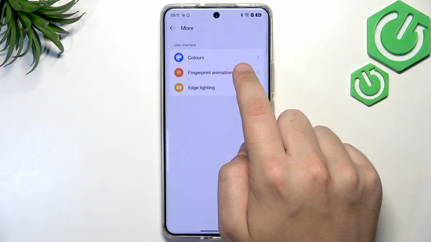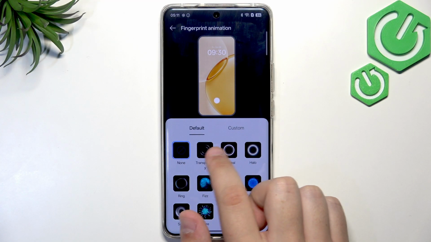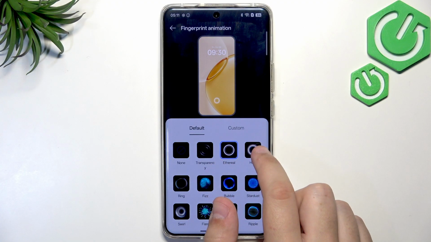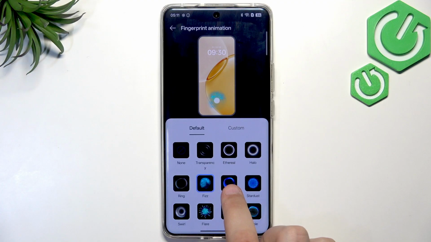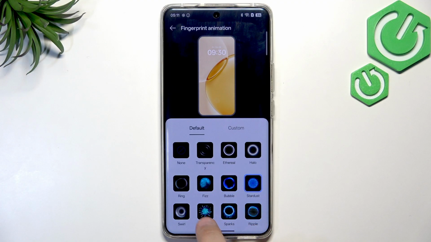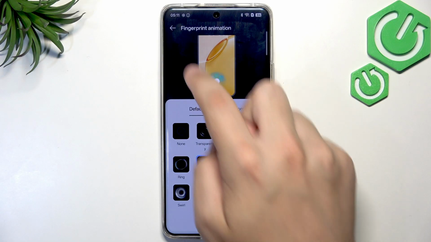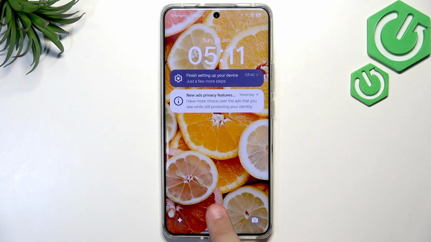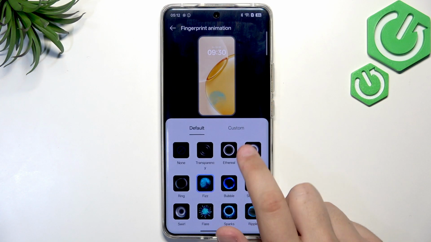Now click fingerprint animation. Here we have our fingerprint settings and we can set none, so there will be nothing. We got the transparency, we got the Ethereal, we got the halo, ring, Fizz, bubble, Stardust and Flare. We got a lot of those options. I'll choose the Fizz, and as you guys can see, once I set this up, whenever I go here, I will see it as my unlocking animation. So here we can set it up.